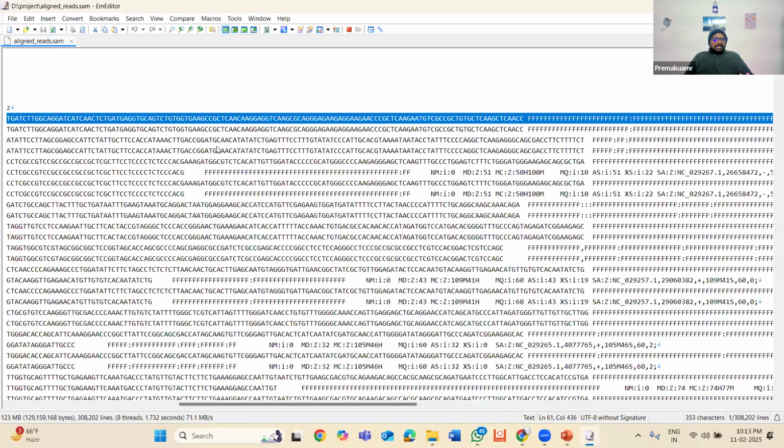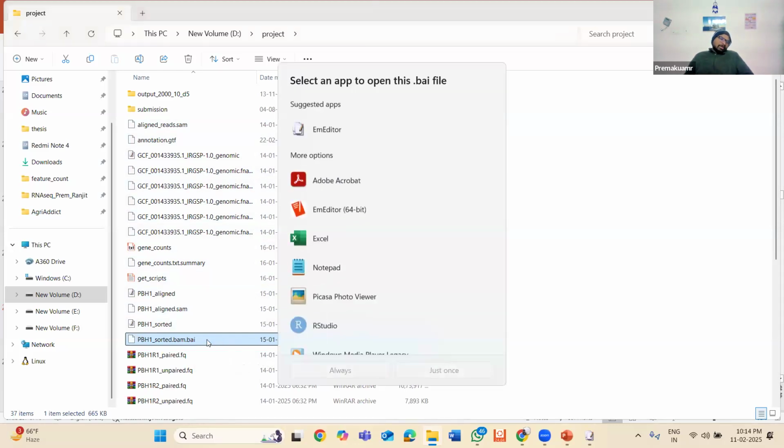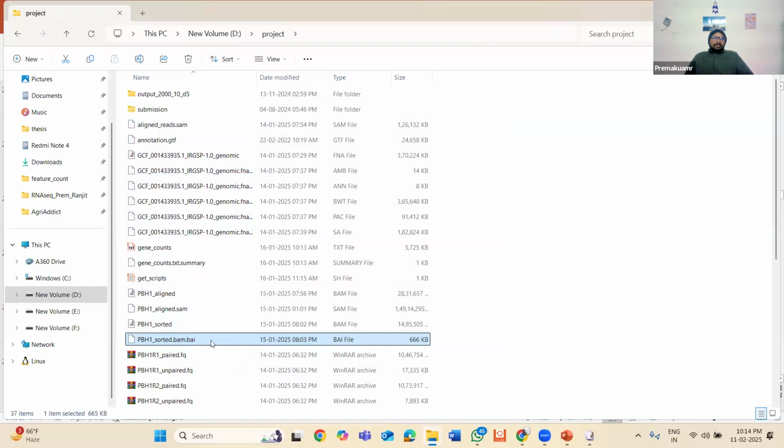This SAM file I opened is more than 1.5 GB, and there are several samples we're going to generate. Even though it's readable, it is not compatible for further downstream analysis. That's why we need to convert this into a BAM file. BAM files are very, very small. The same file as a BAM is just 666 KB. If you look at BAM files, they are not human readable, they are machine readable.